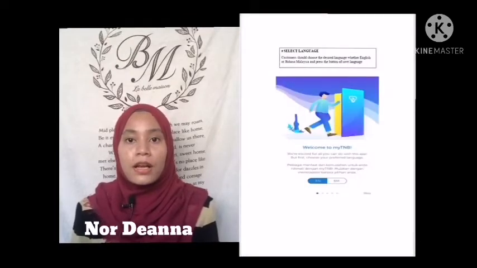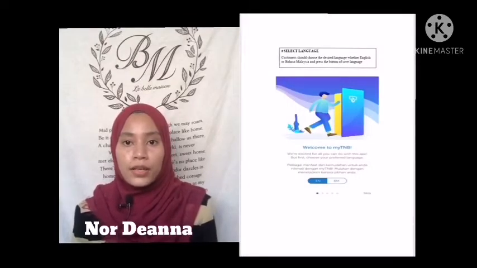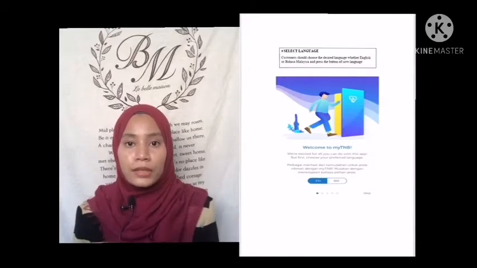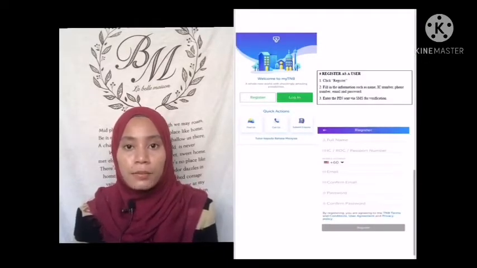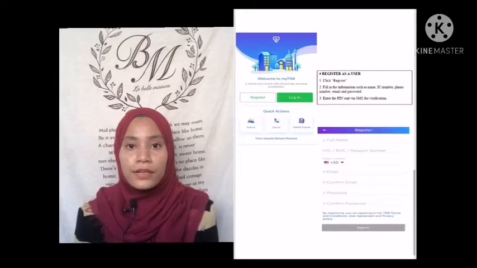Next, I will explain about the user manual. First, customers have to download the MyTMB apps. Then, customers should choose the desired language, whether English or Bahasa Melayu, and click the Save Language button. Next, customers have to register as a user. First, click register. Second, fill in the information such as name, IC number, phone number, email, and password. Third, enter the PIN sent via SMS for verification.